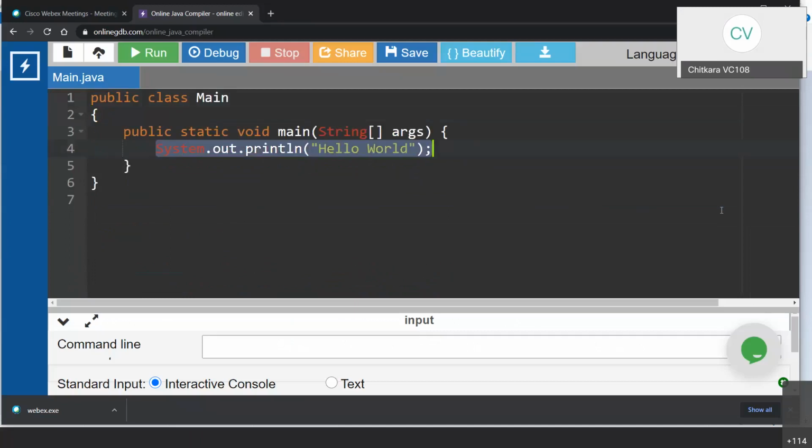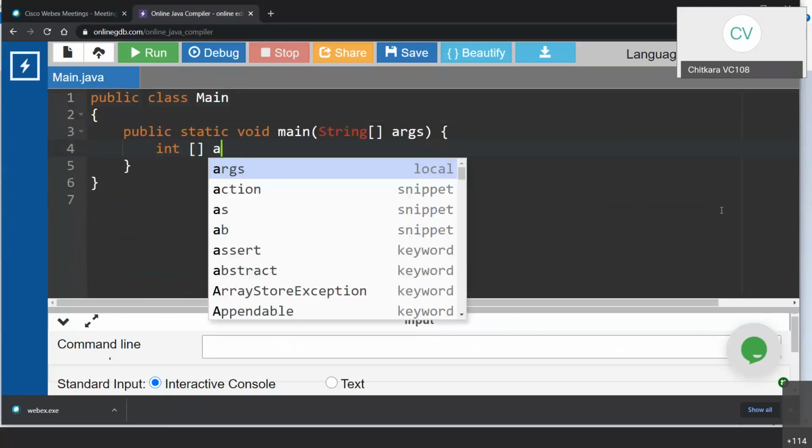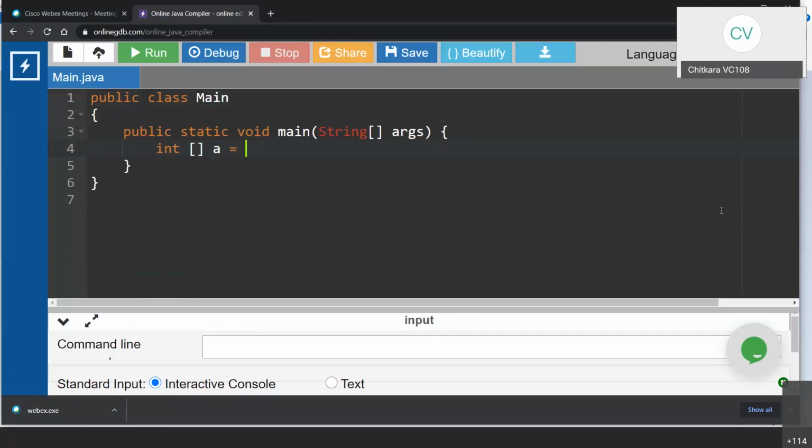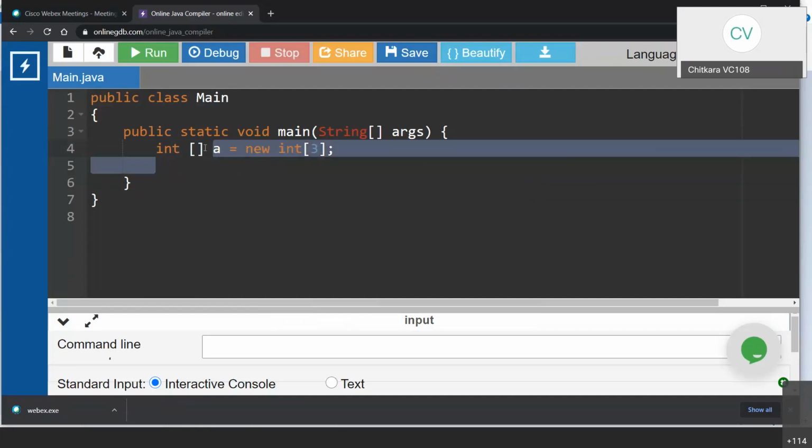Point number 1. int a[] = new int[3]. Let's have some value, let's have it as 3. Okay, so how will you read this? A is an array of the type integer, which can store how many elements? 3 elements. You allocate the memory by saying new int[3].